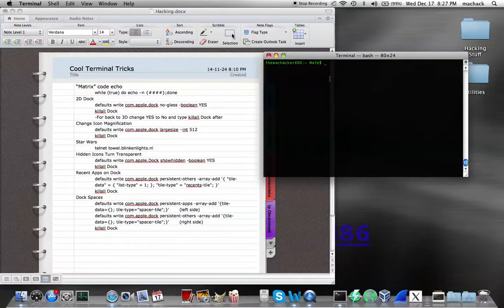What you gotta do is open Terminal again and type in defaults write com.apple.Dock largesize, all one word, space, -int, space. You can go up to any number. I go to 512. That's the highest I'd recommend going. Usually it doesn't go any higher than that anyways. Then you hit enter. It won't do anything there because you have to type in killall Dock with a capital D.